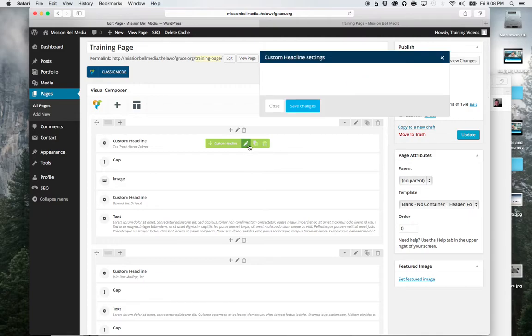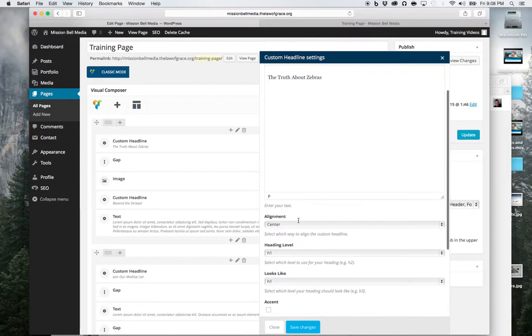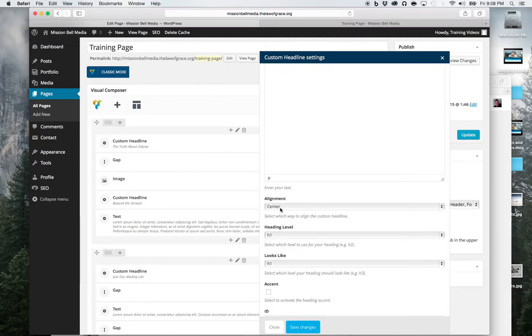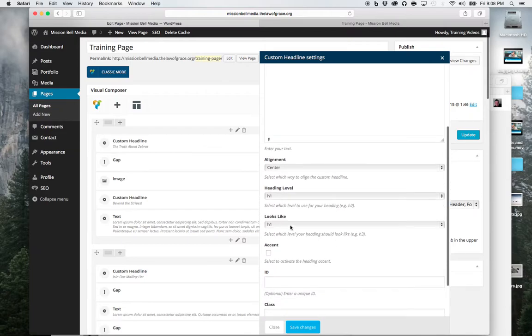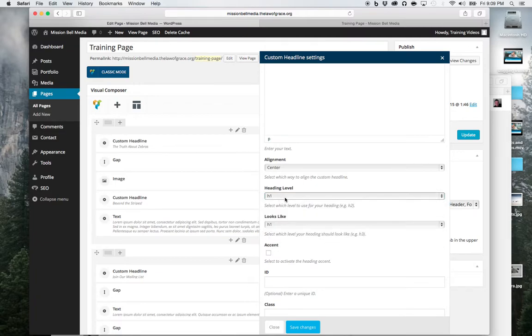If I hit my edit button here, you can see I just have my headline. I have it aligned center. Heading level is H1, looks like H1. Now there's a hierarchy of headings in WordPress. You want to have one H1 on every page, no more. Otherwise it will confuse search engines. So an H1 is a heading level 1, like that's your top big headline. That should be the page title, basically.